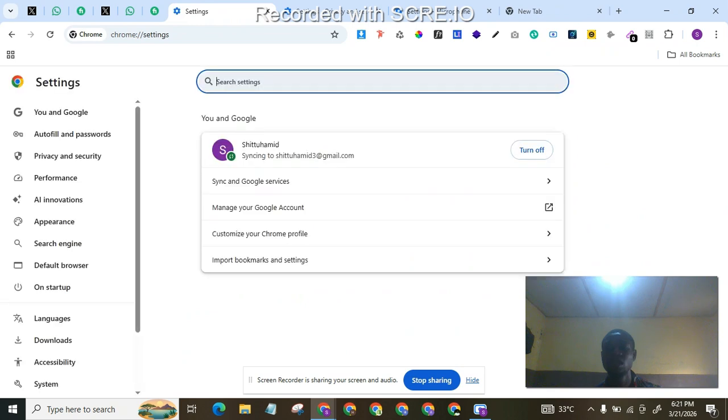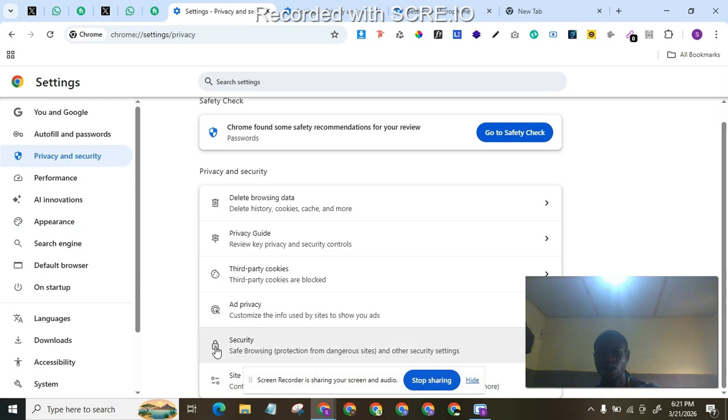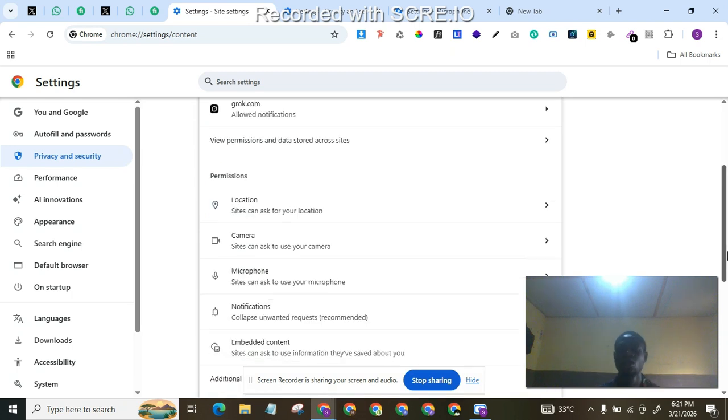Once you are in the settings area, you come to Privacy and security. Then you move down to Site settings. Now maybe you want to block your location, so that you don't want any website to be able to identify your location on your Chrome browser, or you don't want any website to enable your camera.